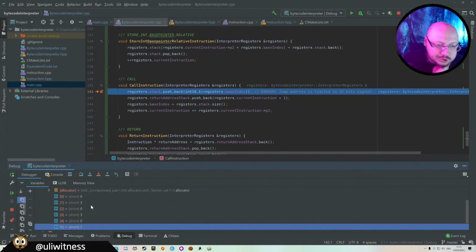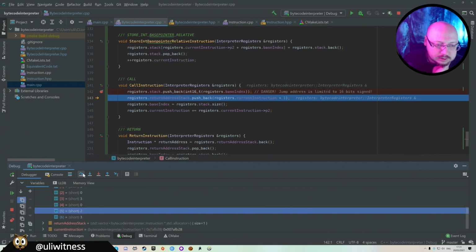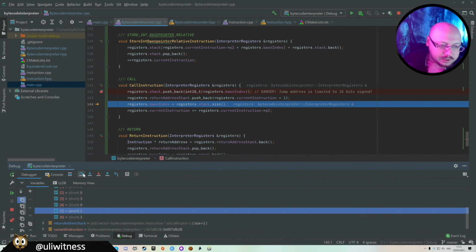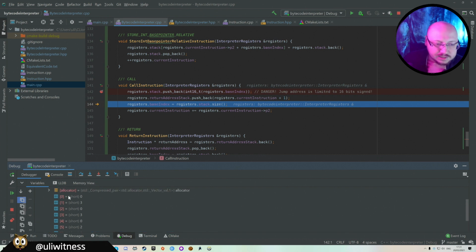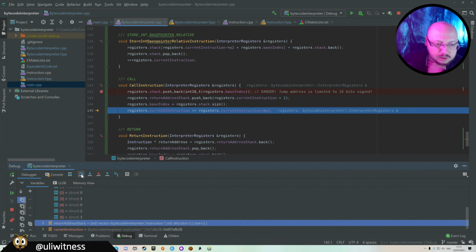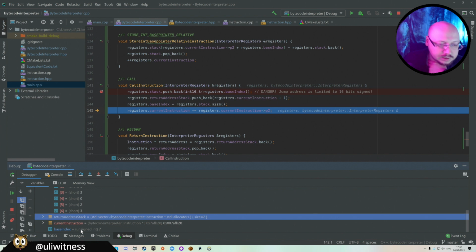So we push the base index. Yeah, that's 3. We push the return address on the return address stack. Yeah, we now have 2 functions in flight. Now we set the base index to our stack size, which should be 7. And where is the base index? Here, 7, yes. So now this function call knows what it can do. And now we jump back to the start.